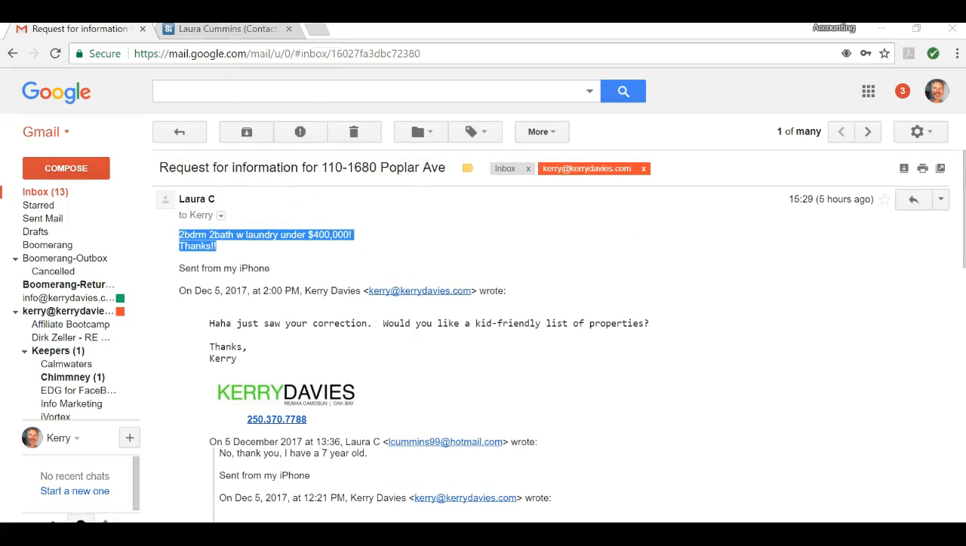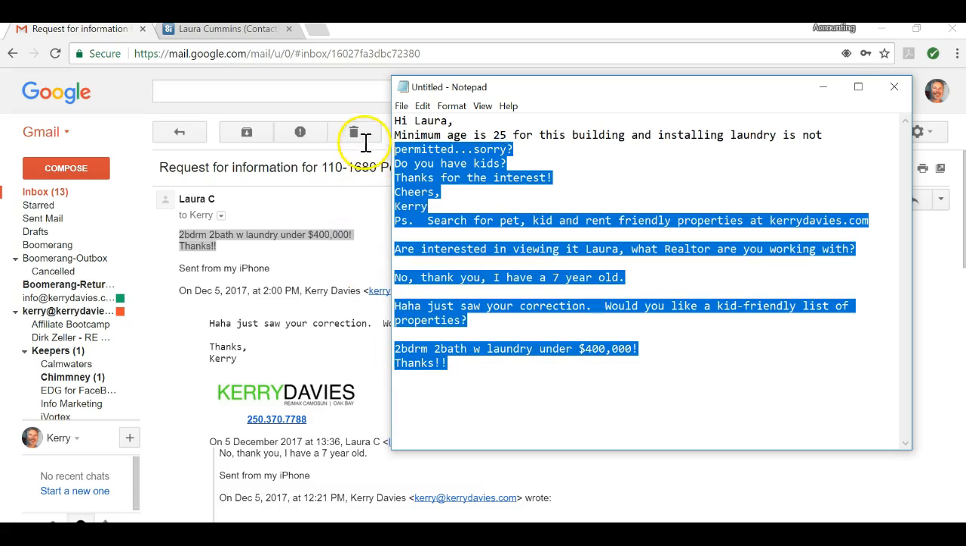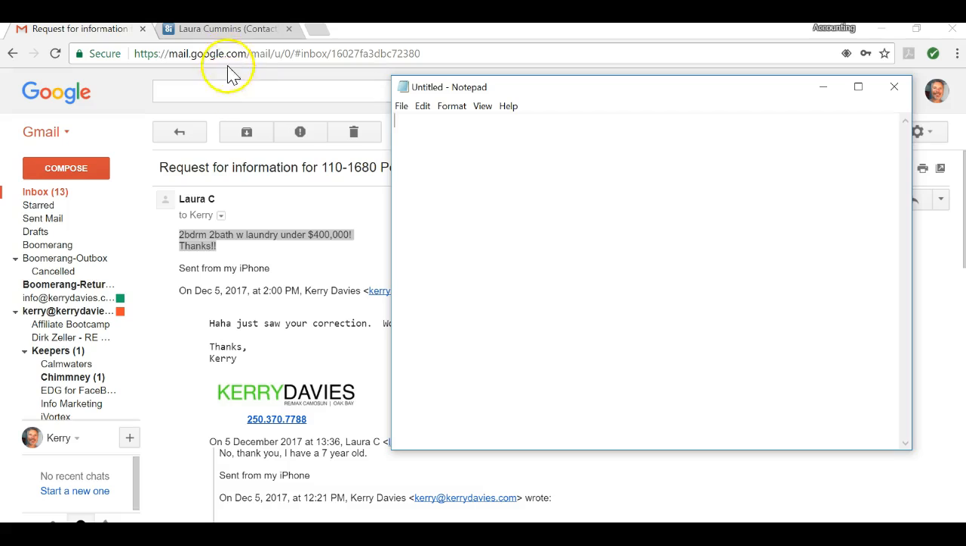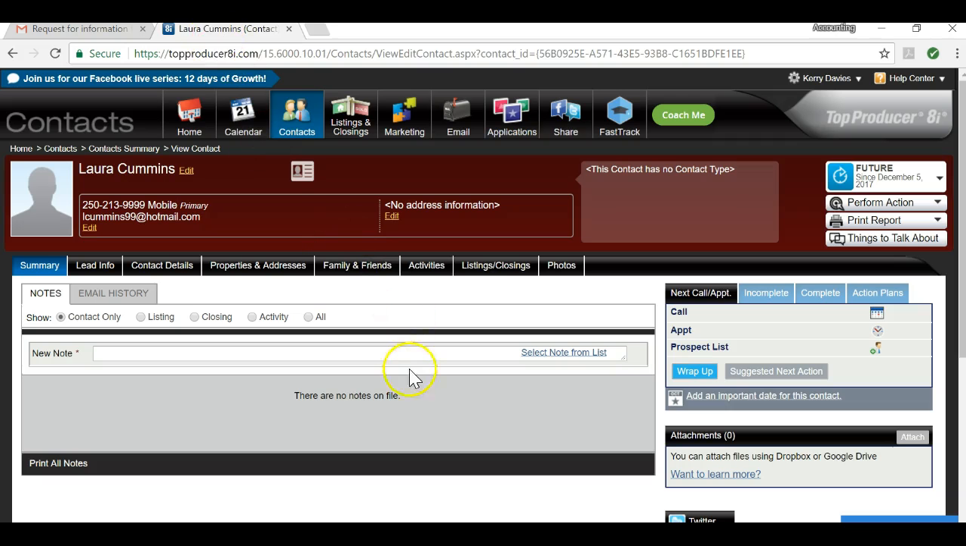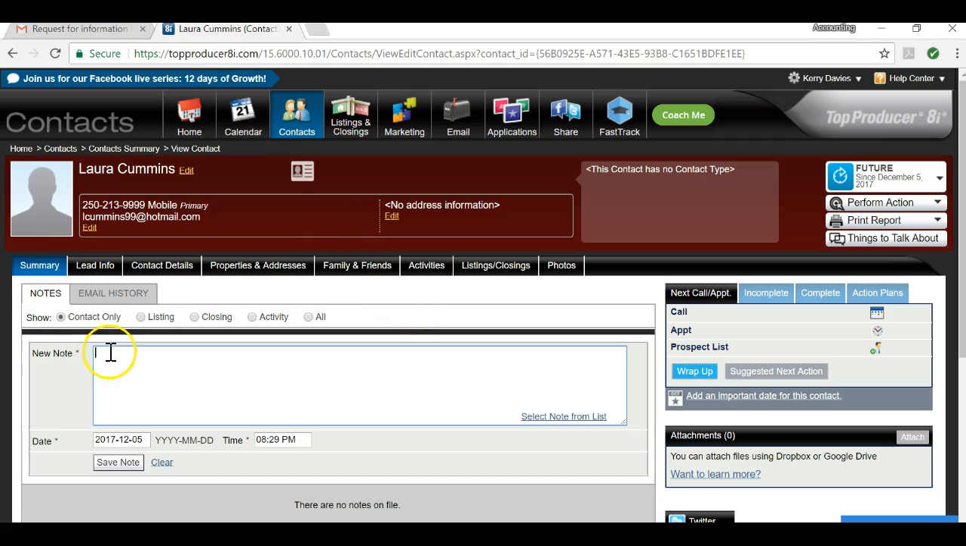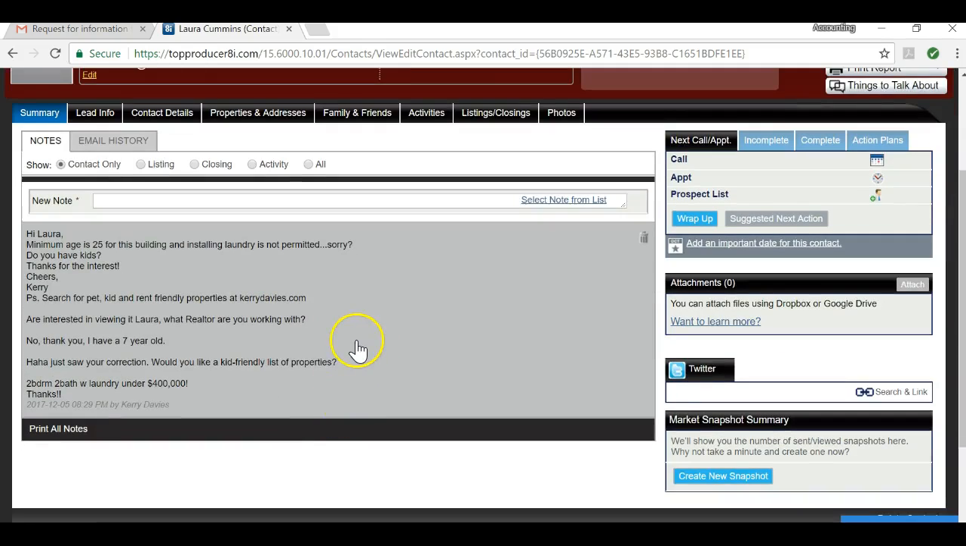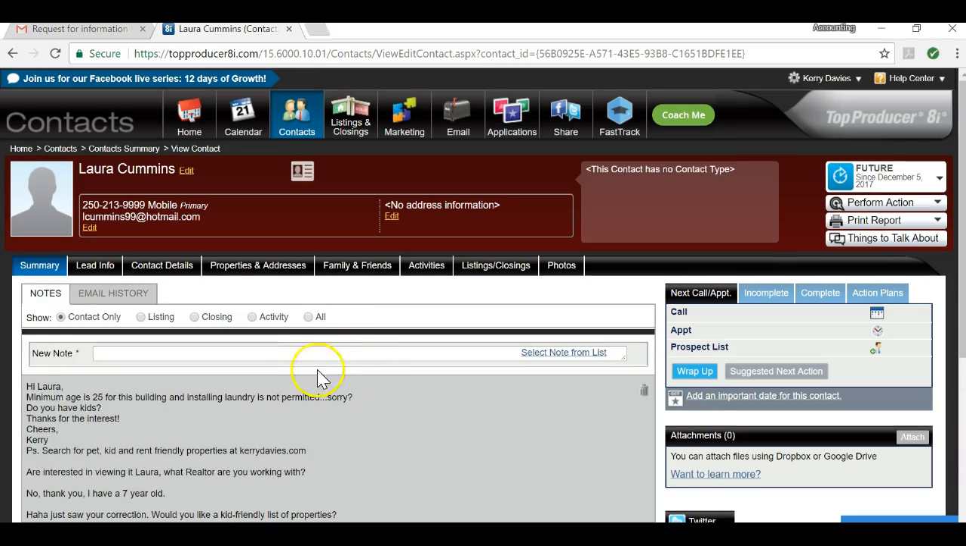All right, so I'm going to go back to my notepad here, cut and paste all this. And then I'm going to go back to Top Producer in the summary. Just going to click there, paste it right in there, and then save the note. So that gives me some notes on it, so I know what she's about. Now, other things you might add in here, but you'd need instructions from me on it.